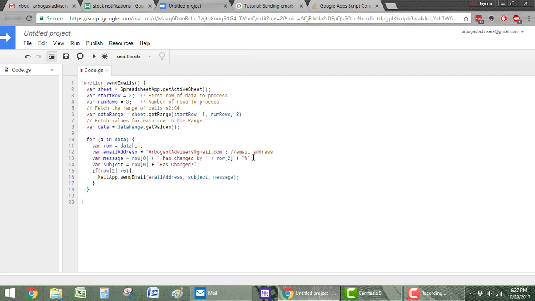And we use a semicolon to end our statement. And then the subject of the email is going to be the ticker symbol has changed, exclamation point. And then another semicolon to end our statement. And then if row column 2, our percentage change, is greater than 5, then send the email. But that was when I had Microsoft on there and they were greater than 5, so I'm going to change this. If it's greater than 3, then send the email.